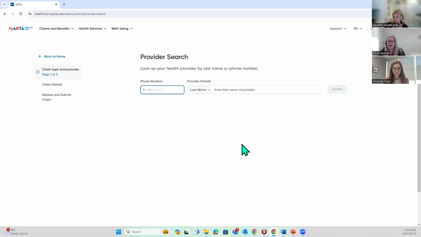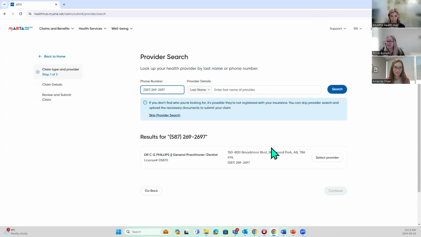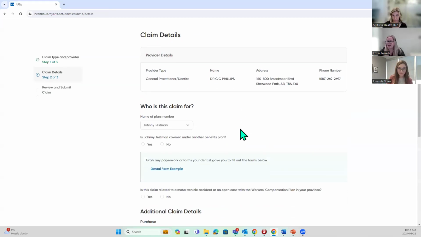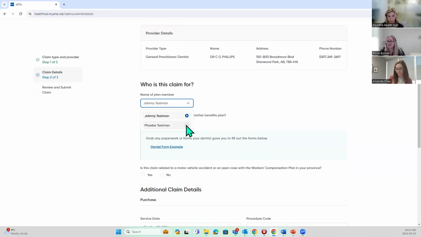And this time I'm just going to go right into searching by a phone number. And as you can see, it pulls up my dentist right away here, and I'm able to select the provider. You also have the opportunity to skip the provider search if you have any difficulty finding the dentist office that you attended the appointment at. We are, however, going to hit continue. And this claim is going to be for Phoebe. And again, we're going to say no for the additional source of coverage.